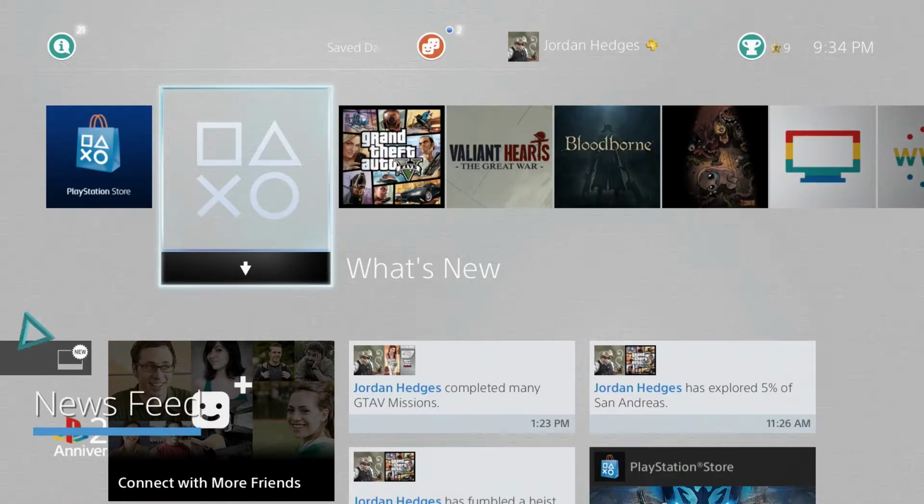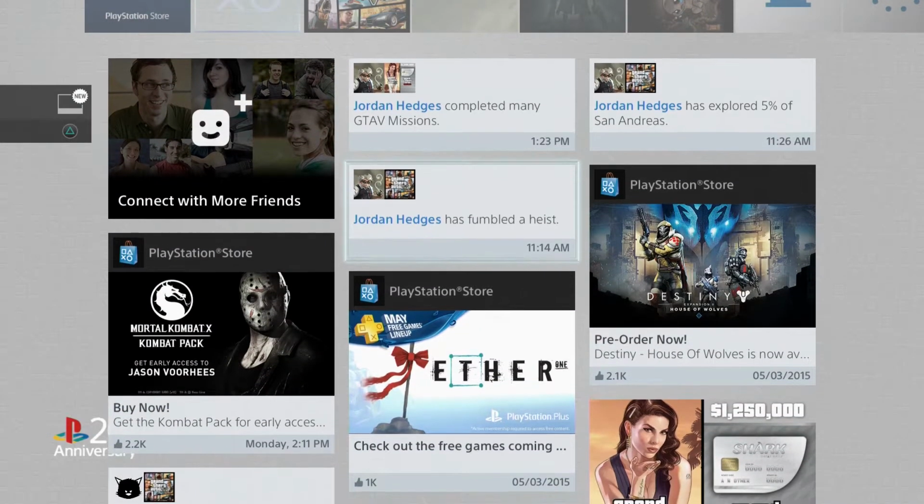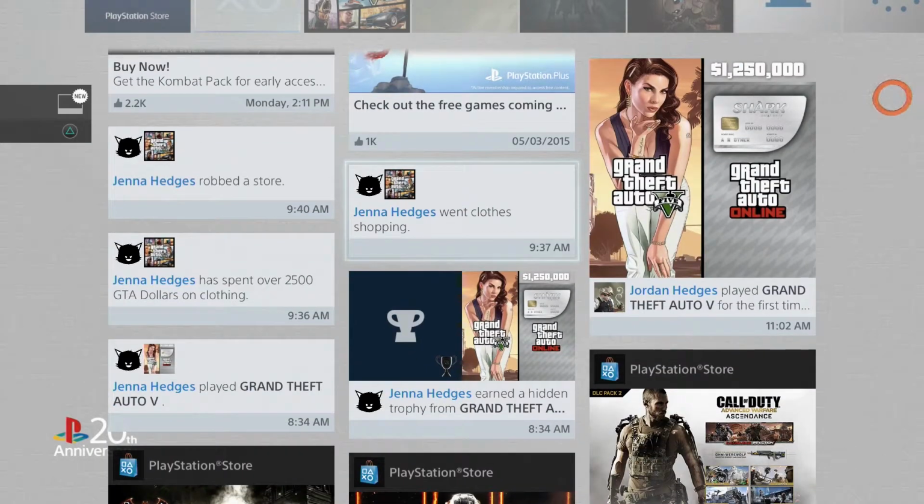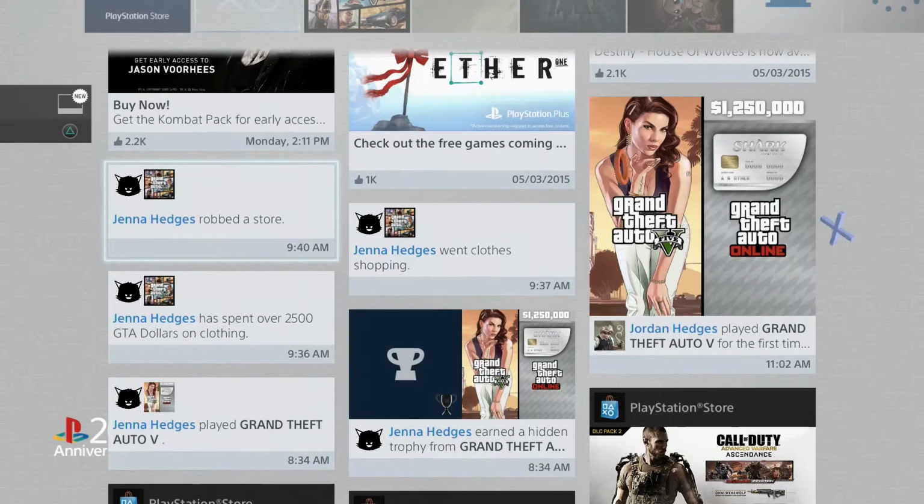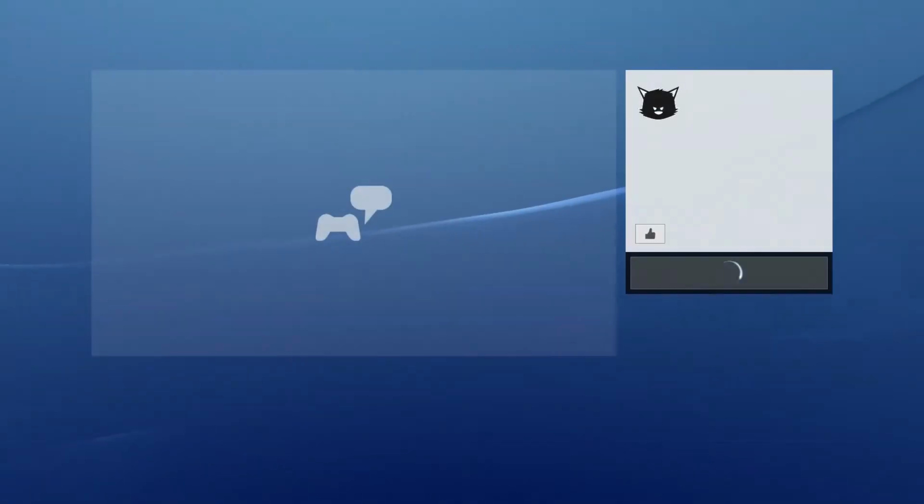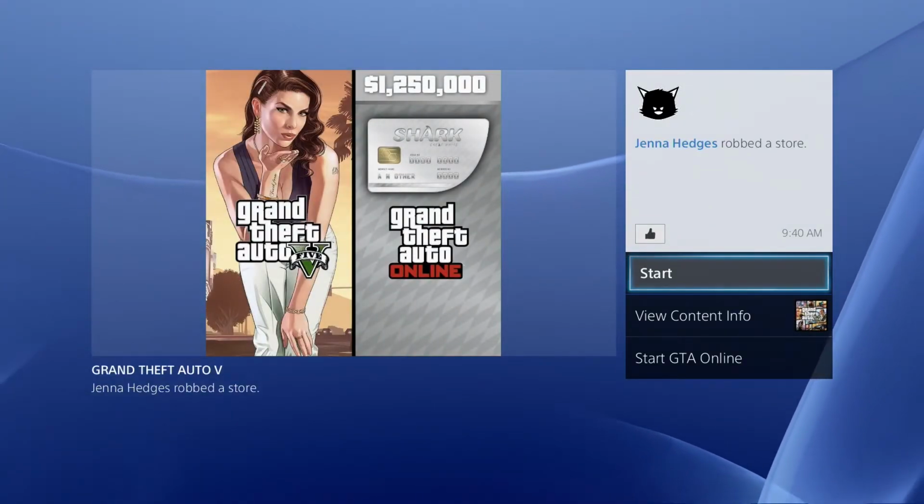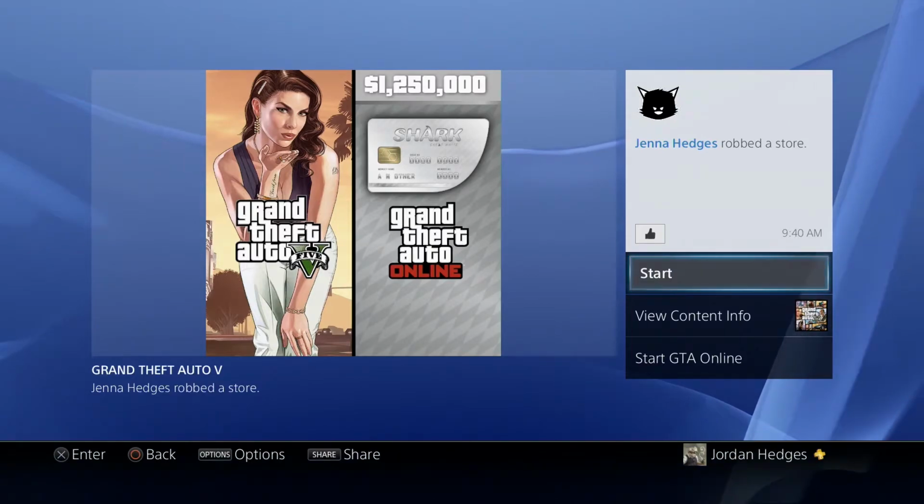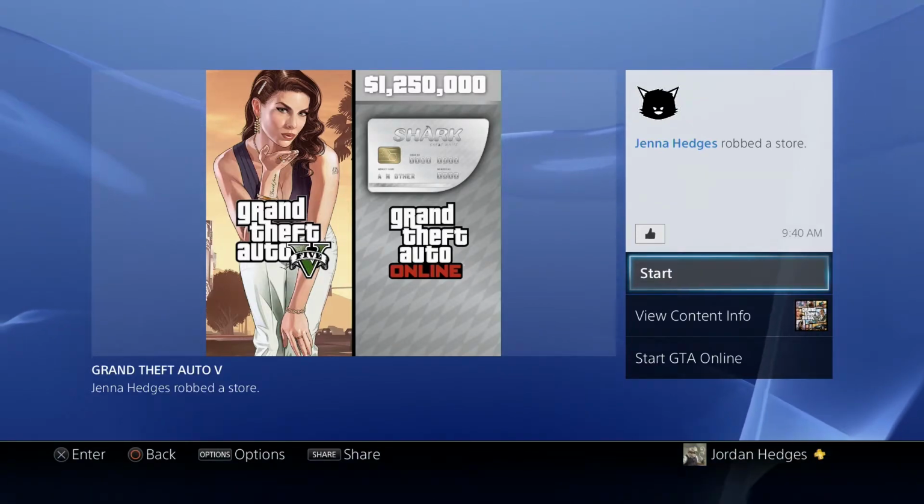Next, let's talk about the What's New section, which is effectively a Facebook newsfeed for your PlayStation friends. What's kind of interesting about this section is that it's effectively a mutually beneficial design for Sony as a business and its users. From the user perspective, you have this neat newsfeed so you can see what your PlayStation friends have been up to recently.